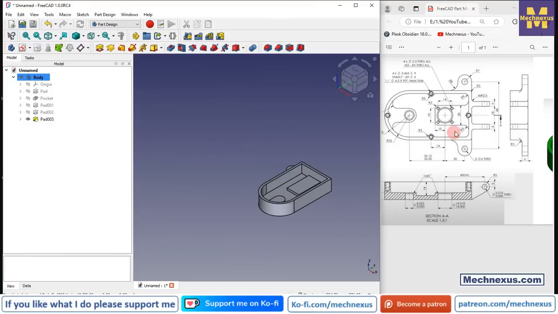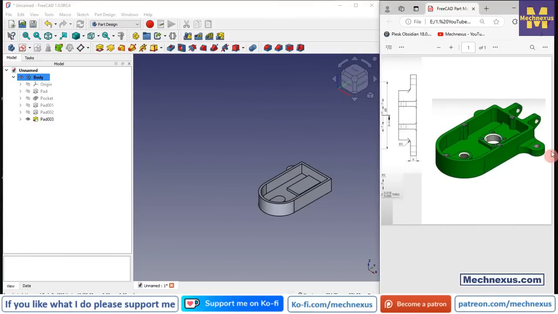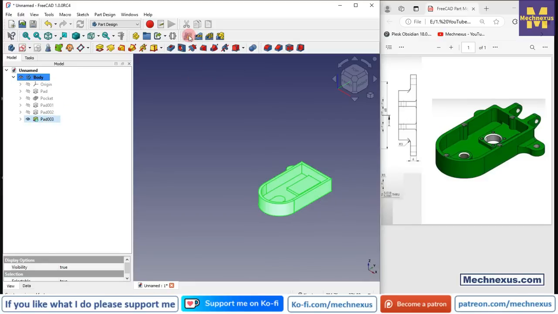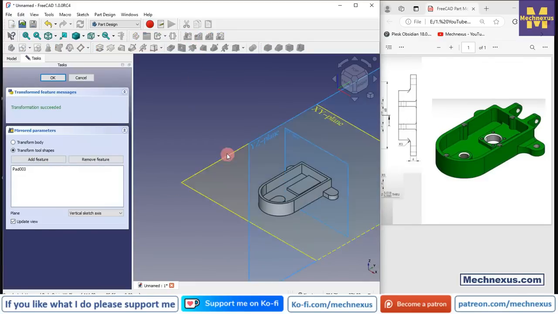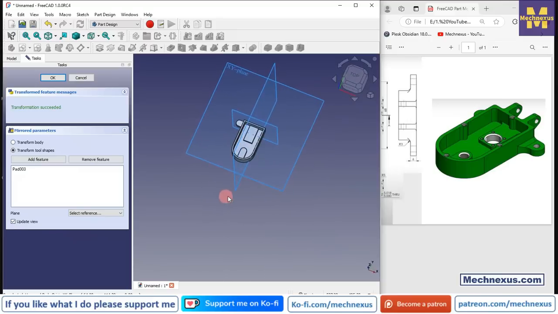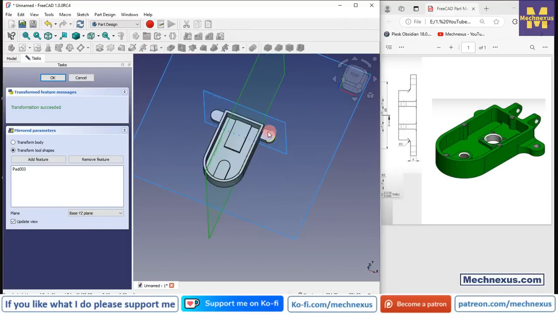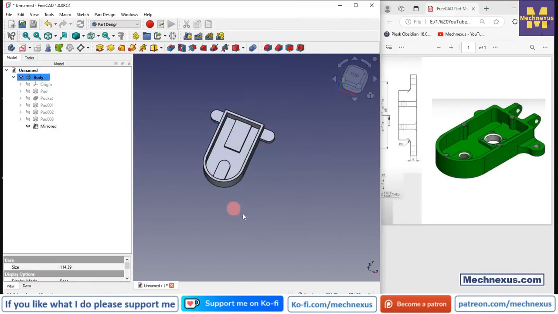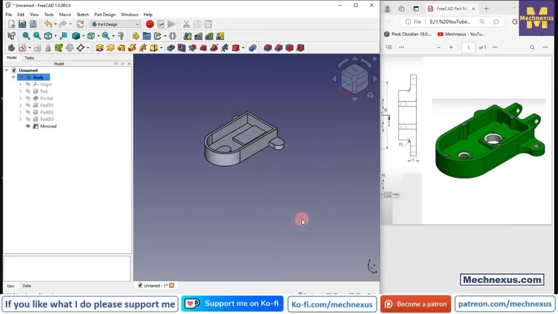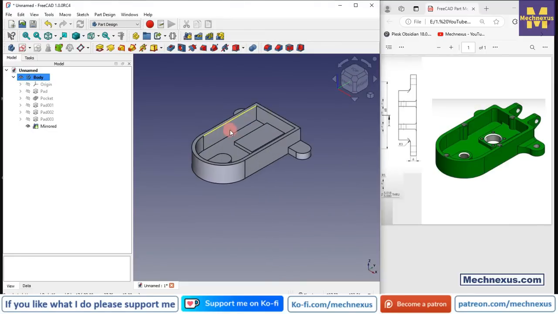So next feature is to mirror this on the other side, because this and this are the same. So select the pad, click on the mirror, and from here select the reference, and I will select this mid plane. So you can see that it got mirrored perfectly. Now let's move to the next feature, and next feature is to add material at these 4 locations.